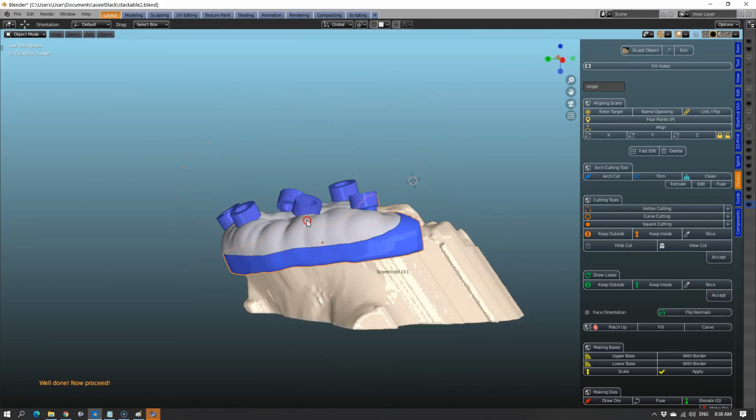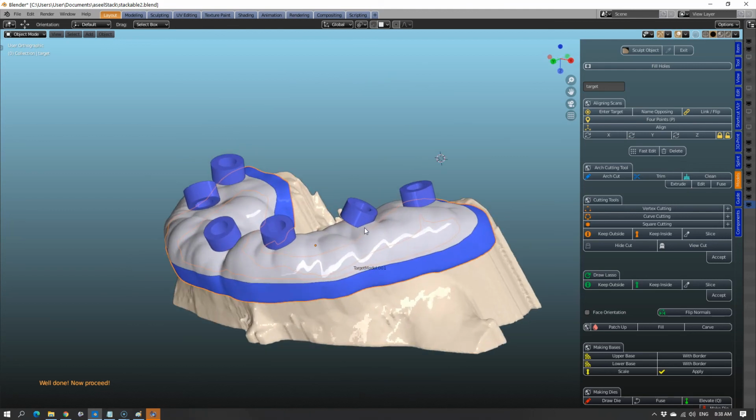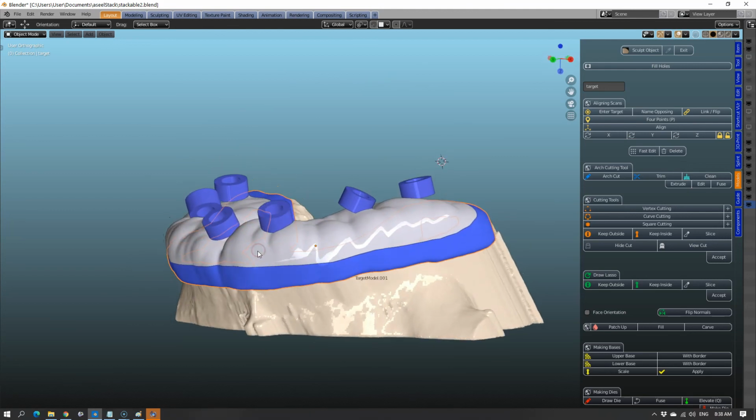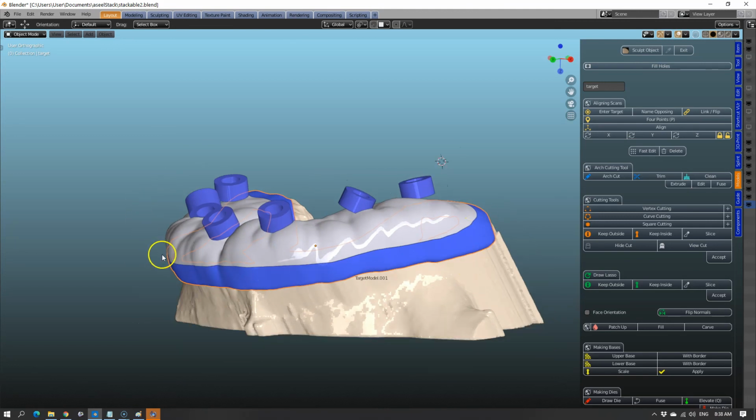So the next step would be to place the dynamic attachments onto the blue primary object and then connecting up the sleeves. Thanks for watching.